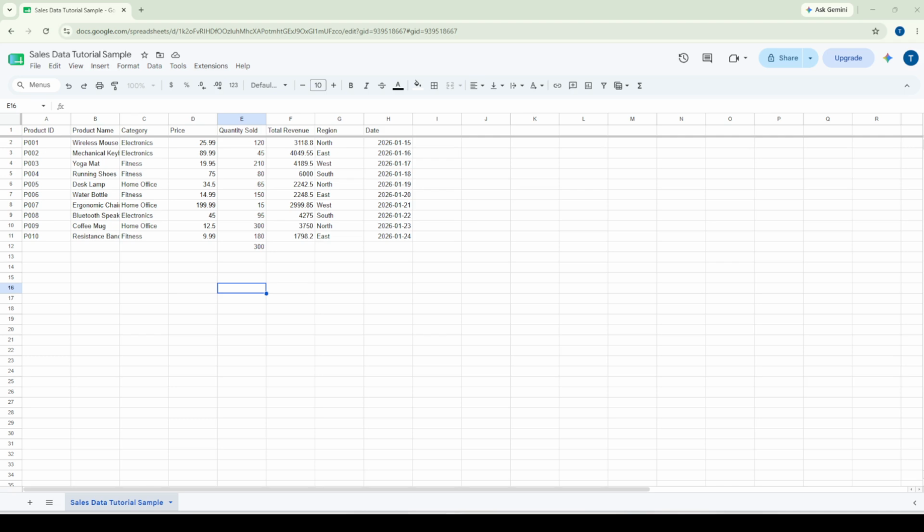In today's video, I'm going to show you exactly how to use the MAX function in Google Sheets to quickly find the highest number in any dataset. Whether you're tracking monthly sales, student test scores, or inventory quantities, the MAX function is one of the simplest yet most powerful tools for pulling insights from your spreadsheets.